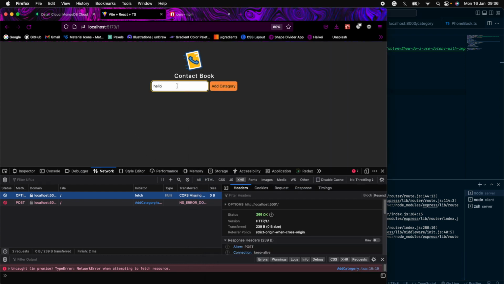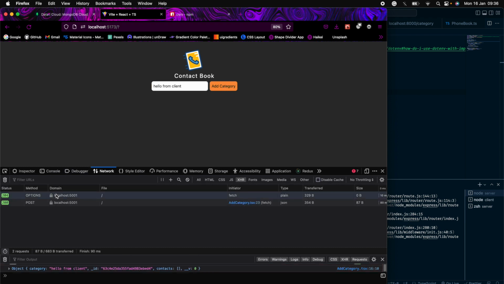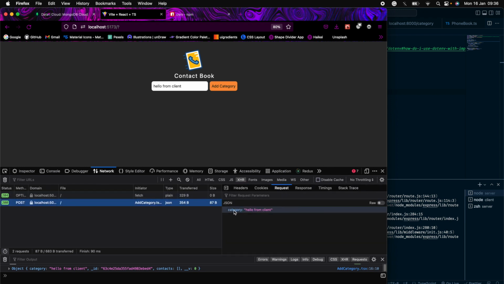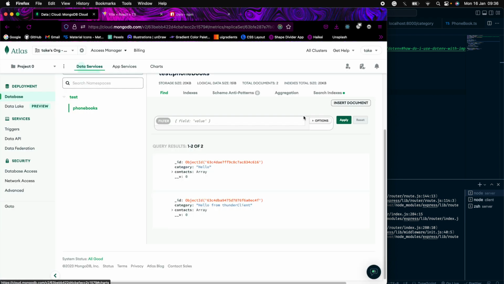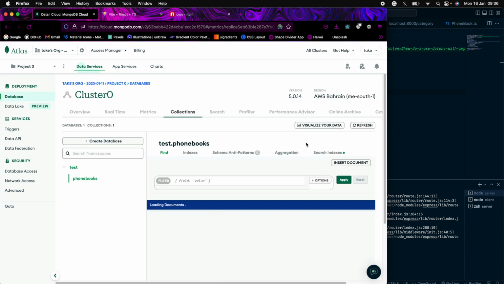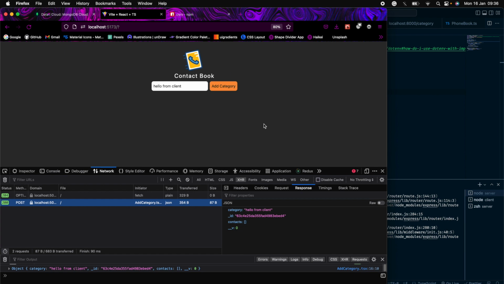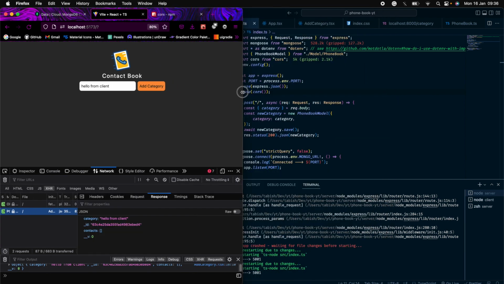Since that's done, I guess it's running the server. Okay, let me try that again. Hello, I'll delete all this. Hello from client, and I'll add. Okay, so it's gone. If I go here, the request sends the category response. If I go back and refresh this, hello from client should be here. Okay, good, it's come up here. So with that, we've actually made our first POST request from the client side.